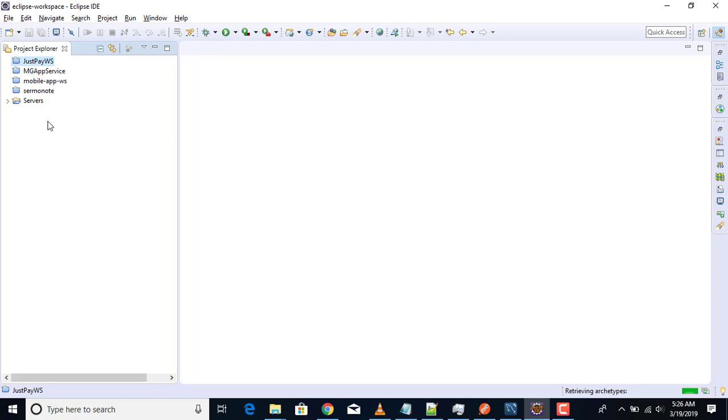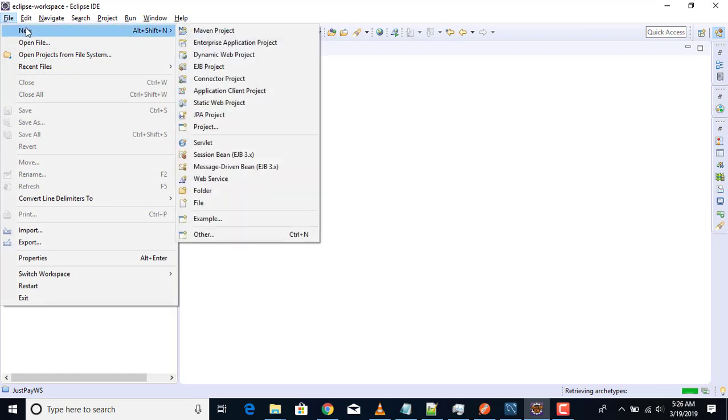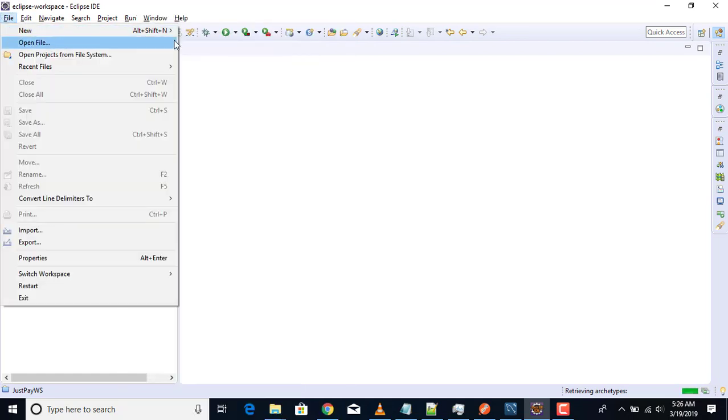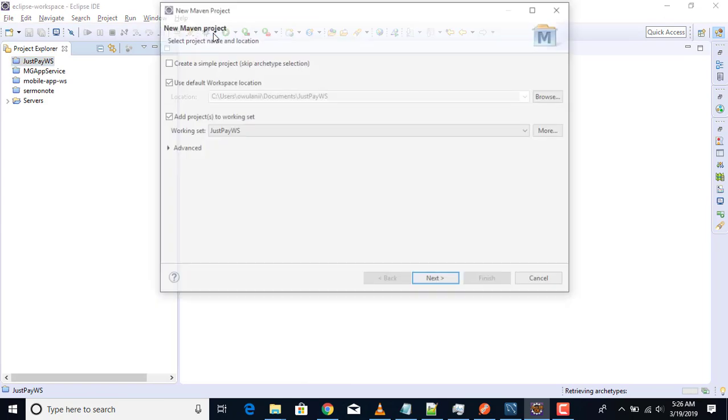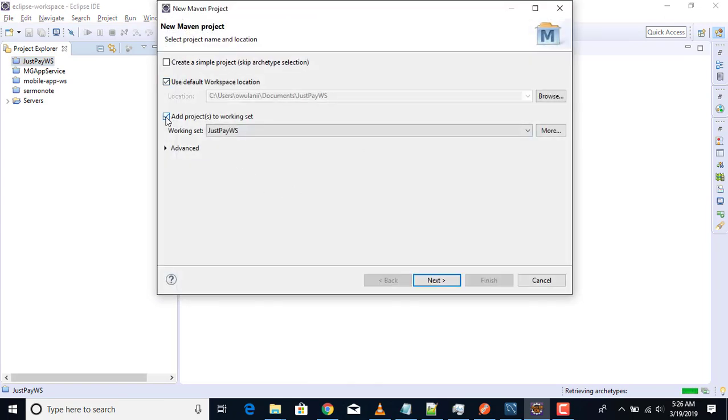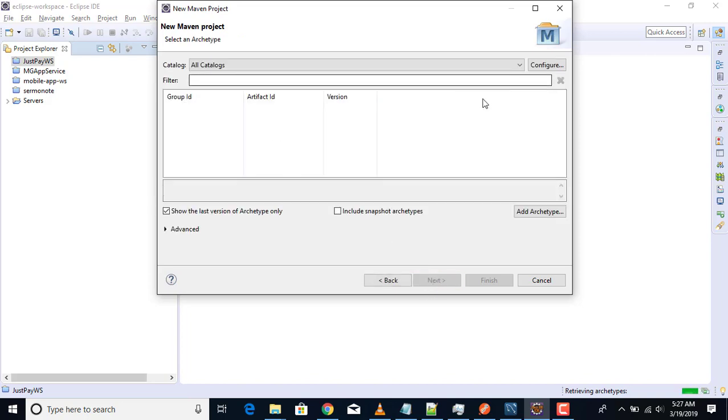Okay, so this is my Eclipse IDE, which is already open. First thing you have to do is to click on File, New, Maven Project. So let me just uncheck this. You just need to have this checked. You need to store it in your default workspace location. So click on Next, and then you search for jax-rs Quick Start Web App.